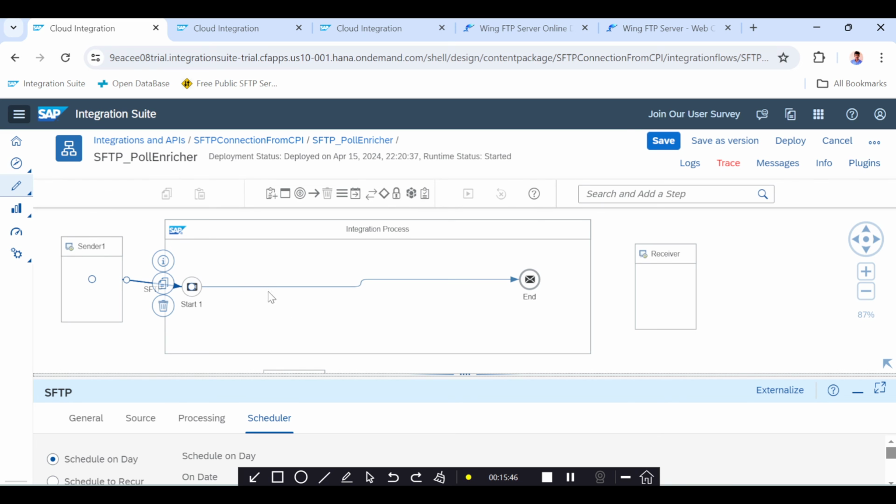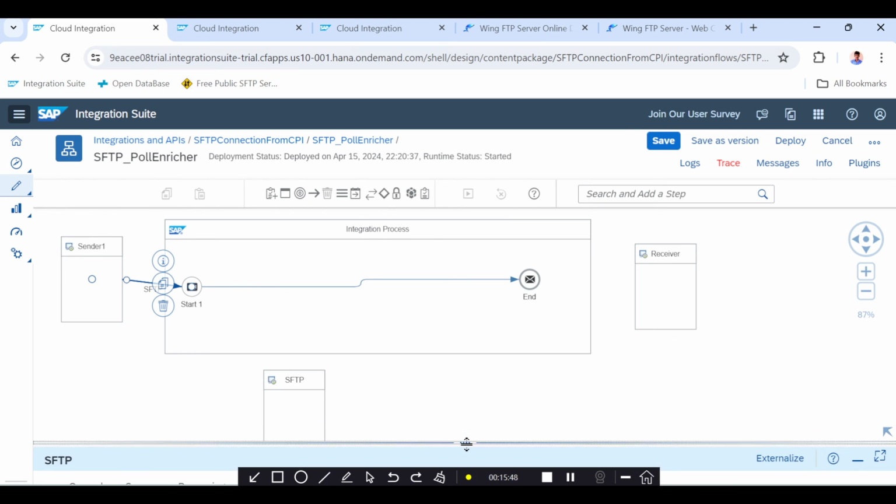So someone is pulling the data. If you want to pull one extra file or one extra message from any SFTP server, we will use the poll enricher in between the iFlow to pull the file from the SFTP server. This is the main difference and main usage of the SFTP poll enricher.